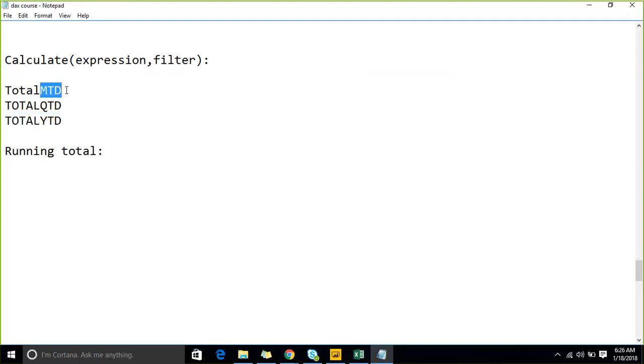MTD is nothing but month to date. If someone asks you, it's month to date, quarter to date, year to date. What MTD will do is, whenever you are using MTD, it will start the calculation or sum from the first day. It is going to add each and every day's sum. Once the month end is completed, the sum will be closed. Next month, again it will start fresh. So for each month, the total will be calculated separately. That is the functionality of MTD.